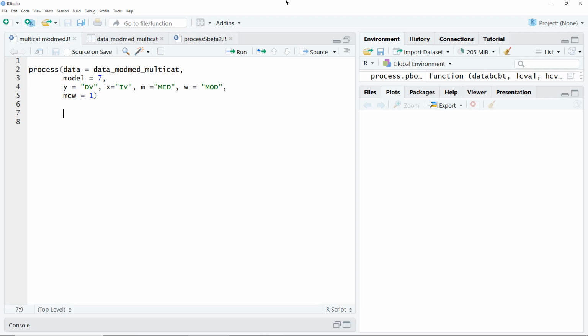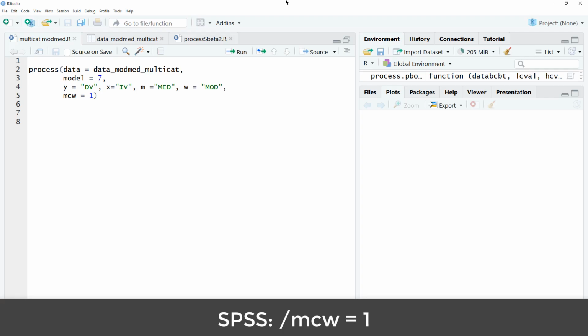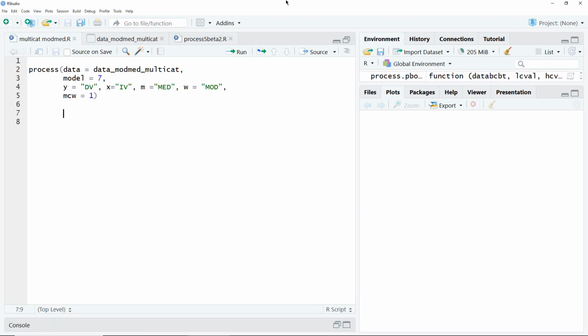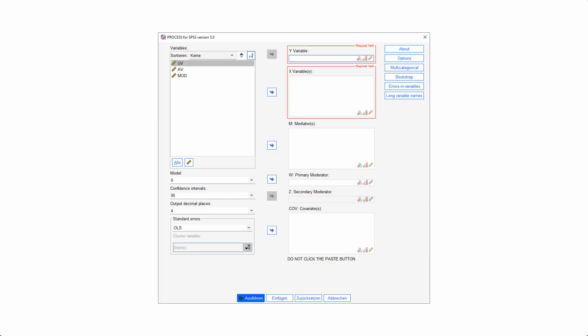If you do the same with SPSS syntax, this here is the syntax code. So basically the same, just using a slightly different notation. For that to work, you have to run in SPSS the syntax file process.sps that you get with your download from PROCESS. If you want to run this model using the SPSS dialog, here is the PROCESS dialog, and here is a button for multi-categorical variables. And if you use that, then you can choose for the different variables whether they should be multi-categorical.